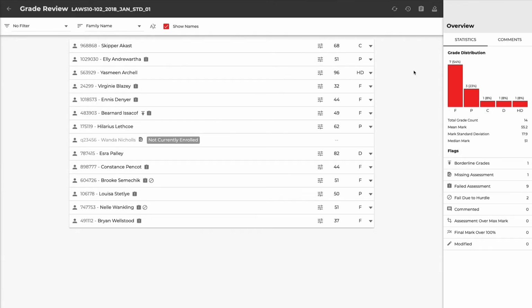Here we can see all of the marks that have been calculated, along with all of the grades that have been selected. On the right-hand side, we can see a grade distribution, as well as some basic statistics. You can see that we have flagged certain grades that are of interest.